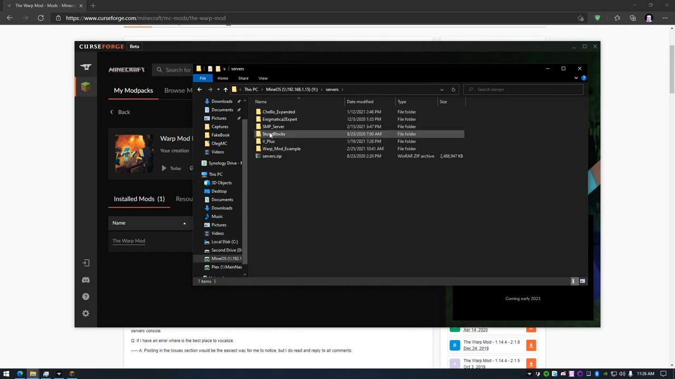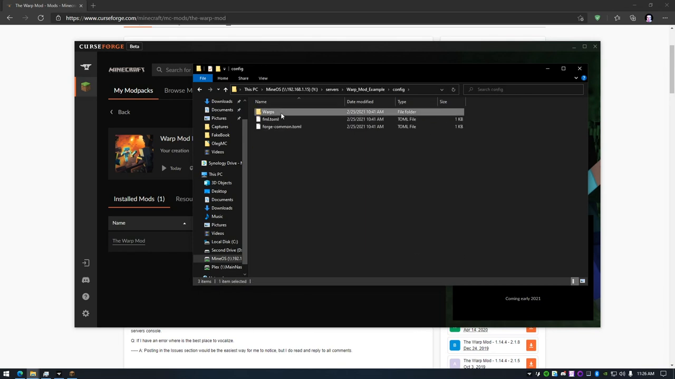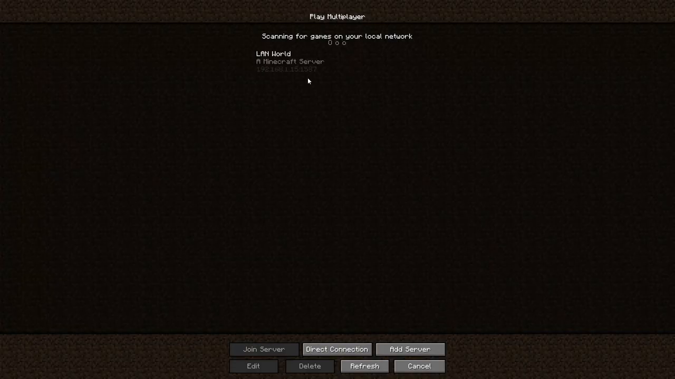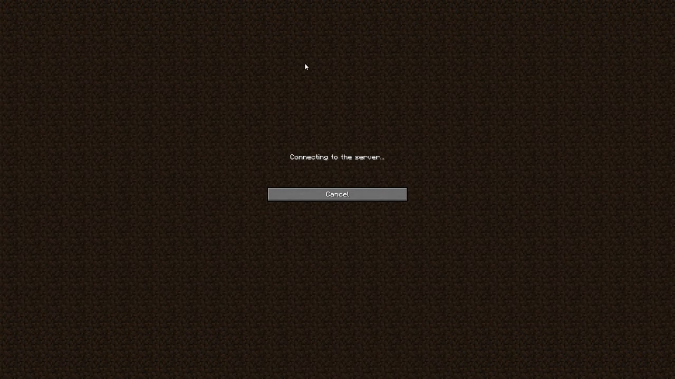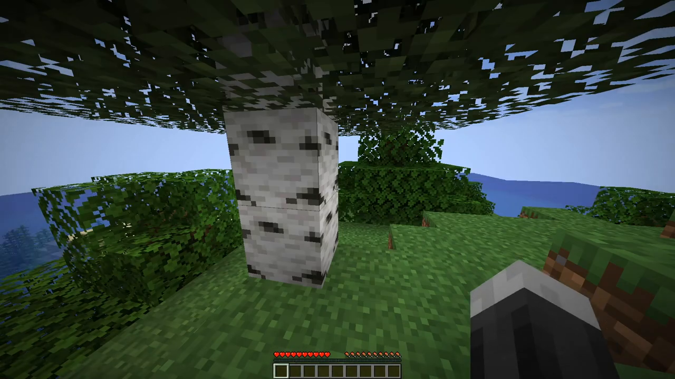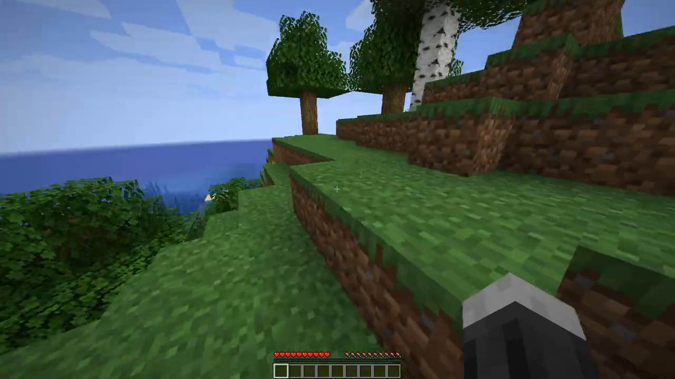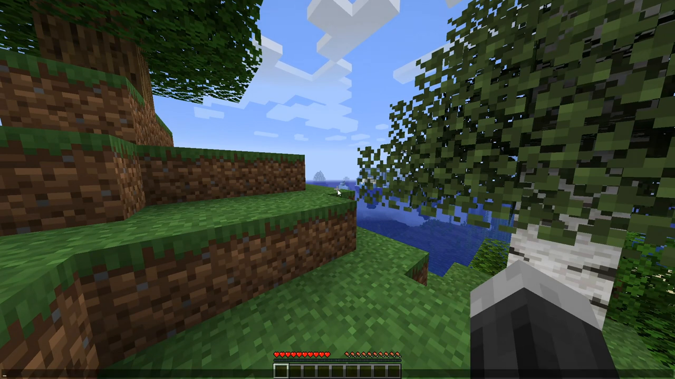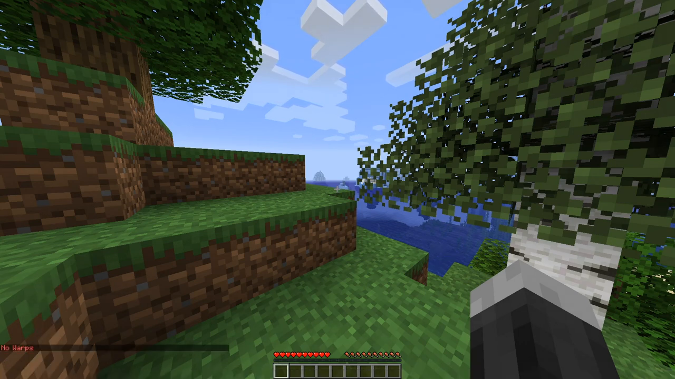On the server, however, it will show up differently. It will actually just show up as the player name and then the location. It will not say server or the server name. Again, this is only for 1.16.4 and up. All other versions, it will say the player name and world. So if I type warp list, as you can see, I have no warps. All commands work exactly the same as on a single player world.